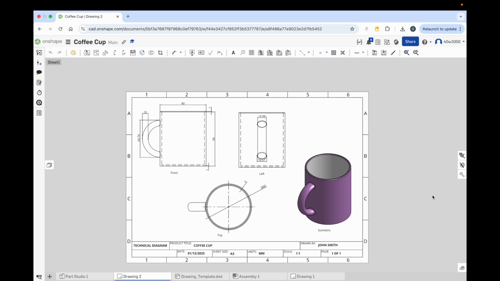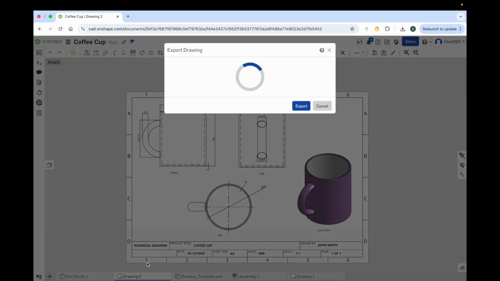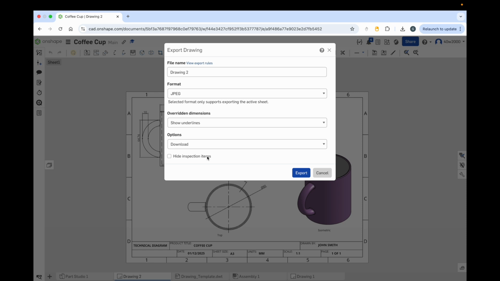And now all we need to do is export this, so we could put it into our work, maybe put it onto a Google slide or something like that. So to do that, it's very simple. If you right click on the Drawing 2 tab, click Export, and then you can give it a file name. You can leave it as Drawing 2, or I can just call it Coffee Cup Tech Diagram.